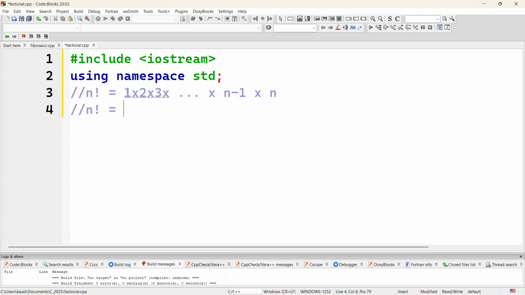So therefore, I can say that if I combine all these terms together, this is nothing but n minus 1 factorial multiplied by n, right? So I am successfully able to achieve recursion over here. That means I'm able to define factorial in terms of factorial. Okay. I'm able to define factorial of n in terms of factorial of n minus 1.